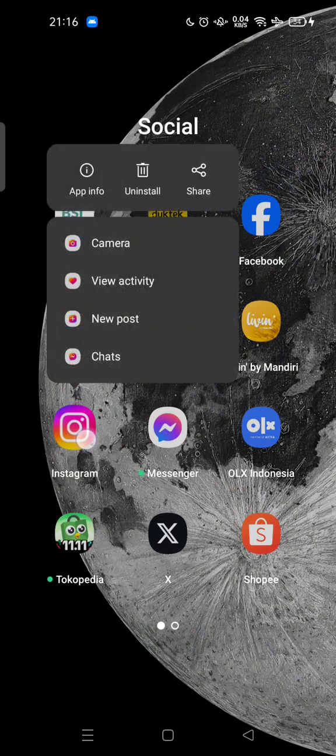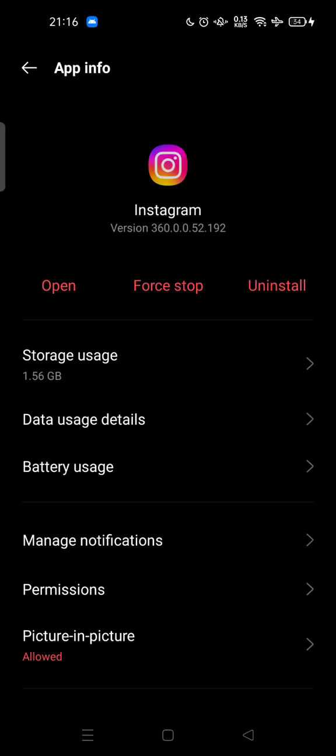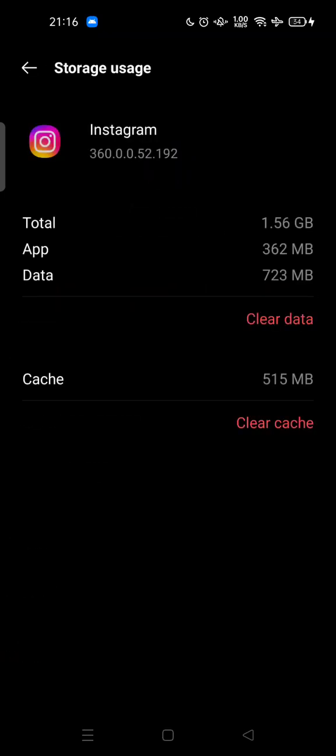please hold the Instagram application icon in order to go to the application info. Here you can tap on storage usage and try to clear some cache. And also you can consider clearing your data, but you need to log in again.